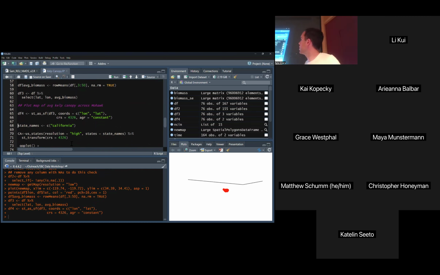And then these two lines, state names and US states, is where it's going to mess up for people with Macs, but it's not necessary. You can find alternatives to that particular package. And then this lets us, I might need to share a different screen for the people on Zoom so they can see this.